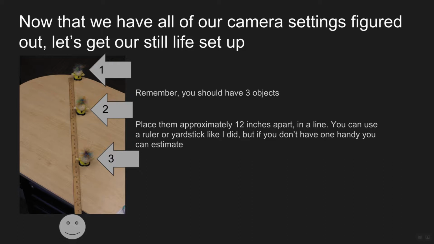Like I mentioned earlier, you need 3 objects for this activity. There shouldn't be a lot going on in the background, so it's a good idea to clear the area or move to a different area where there's not a lot in the background. But you need to place your three objects approximately 12 inches or 1 foot apart in a line. You can use a ruler or a yardstick if you want to, like I did here in my picture, but you don't necessarily have to do that. You can also just estimate. So try to do a good job of estimating approximately 1 foot in between each object.